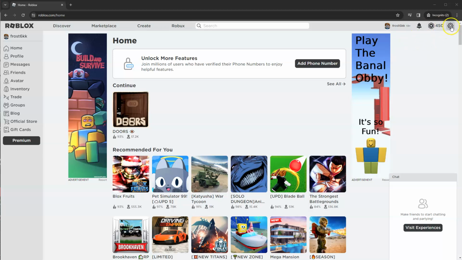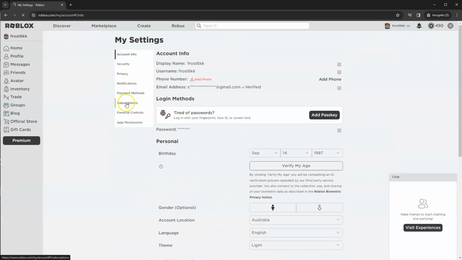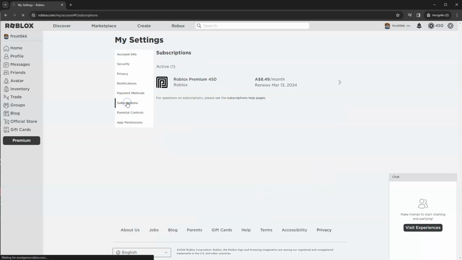In the top right hand corner where it has the little gear icon, this is on your roblox.com account. Click on this option, go to settings. Now from settings over here where it says subscriptions, you're going to click on this.